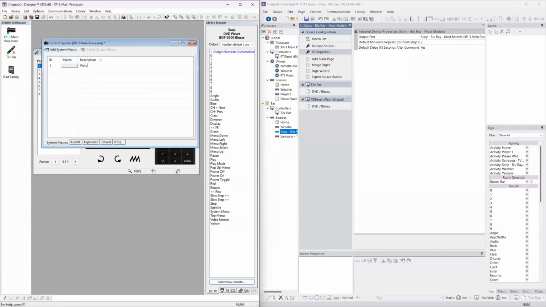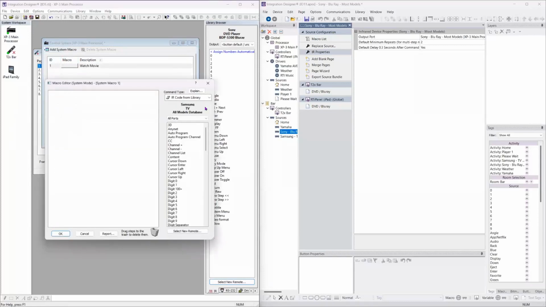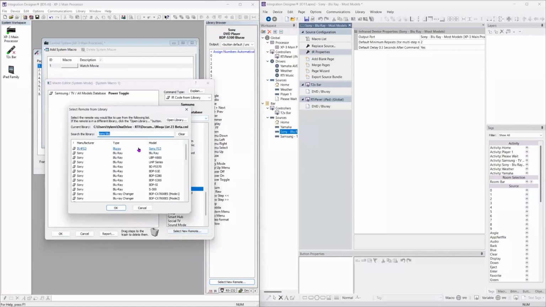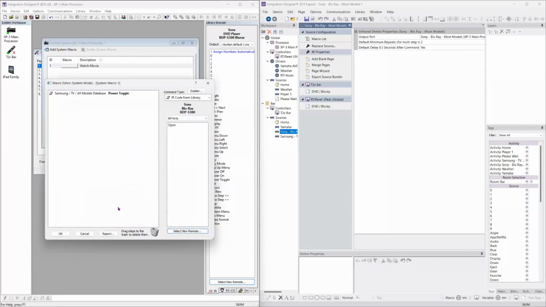We title it watch movie, and then we create the macro and we add in the necessary commands. And what do those commands look like? Well, we need to get the Samsung TV powered on, right? So let's add the power on into the mix. Okay, there's the power on. Now we've got to change the remote to the Sony Blu-ray player. There's our Sony Blu-ray, which is up.